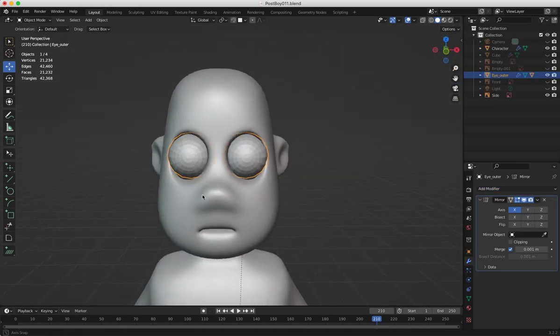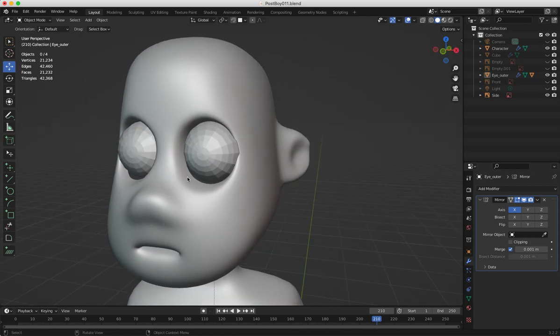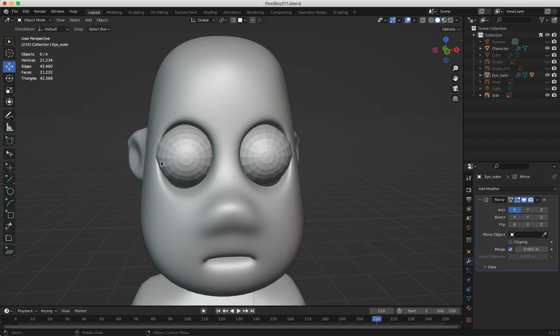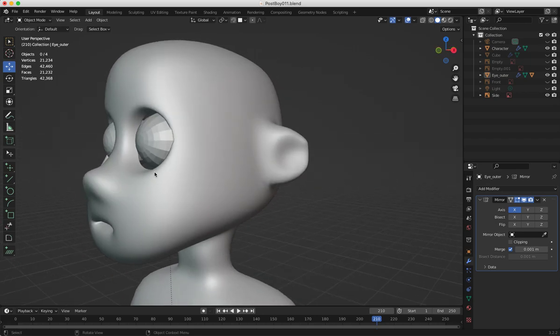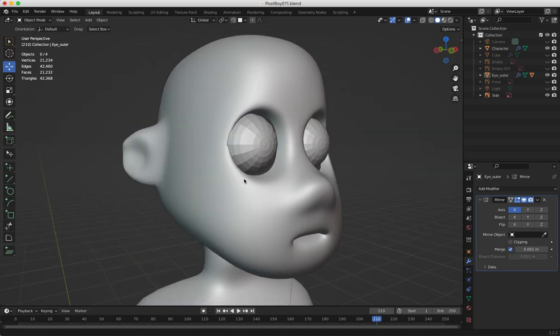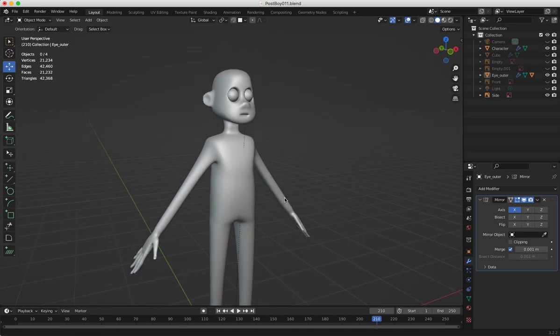So now I can work on the eye shape here, and this is what we're going to do in the next video, to create the eye socket, eyelids, and adapt this shape. Okay, see you in the next video.